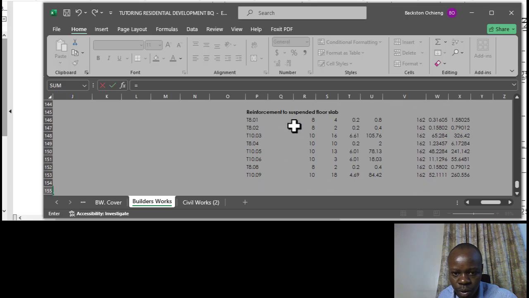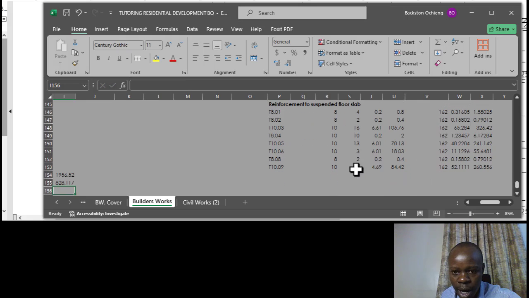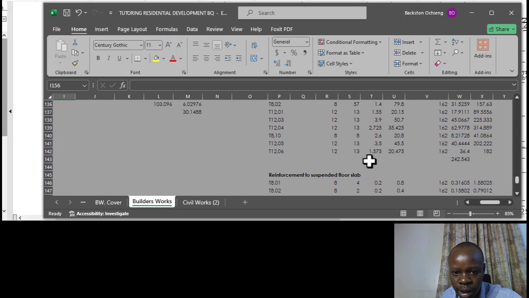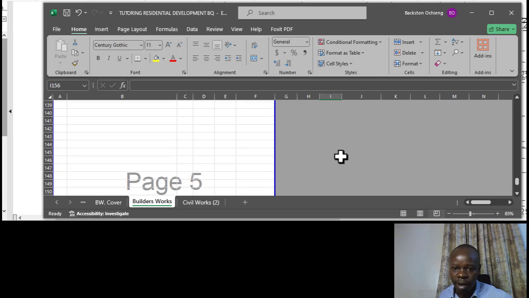To the floor slab, of course, there are T10s. So the first one is this. Then I add this one here. Then I add that one there. So the T10 for the slab is complete. Let me see at the staircase. At the staircase, we didn't have the T10s, so that's fine.